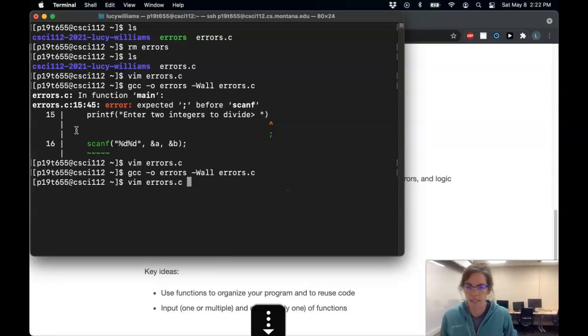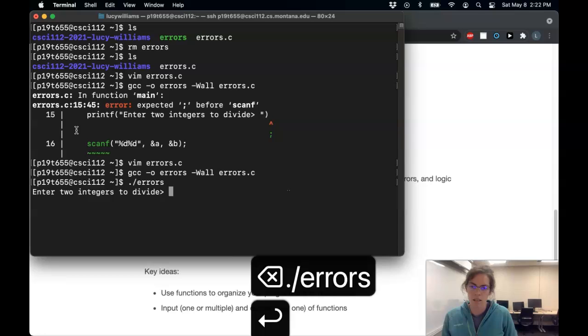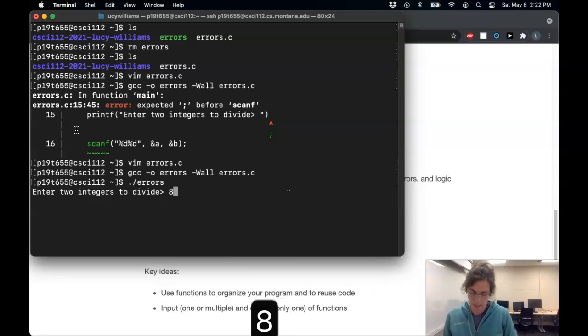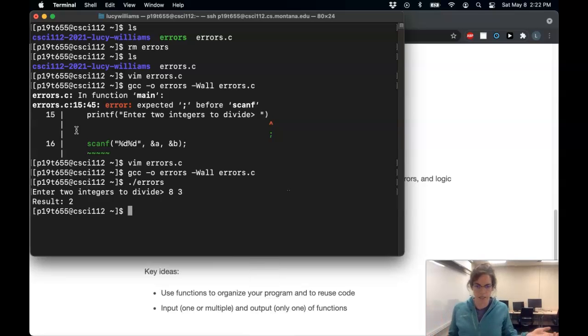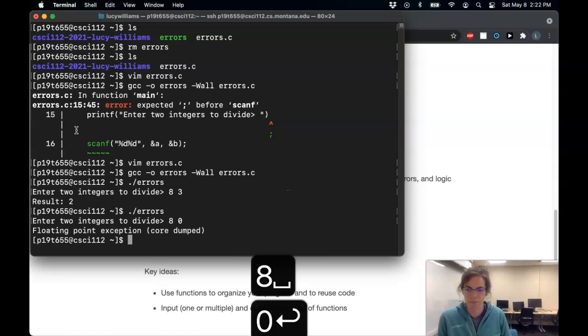Another error, let's actually just try to run this. We run it using errors. So let's say I put in 2 integers, 8 and 3, and that result is correct. Great. I can only put 3 into 8 2 times. But what if I run this again and I put 8 and 0 in?